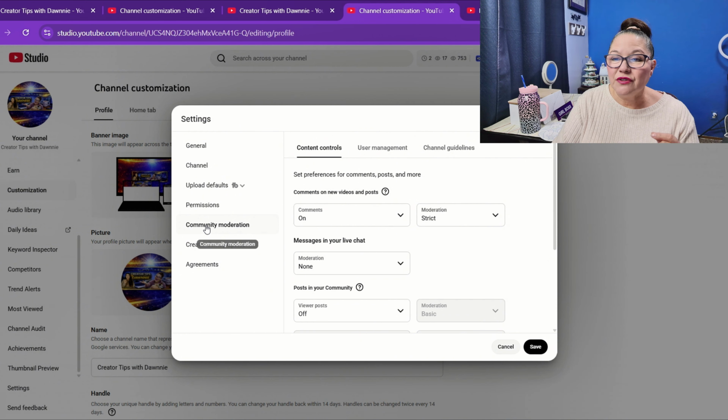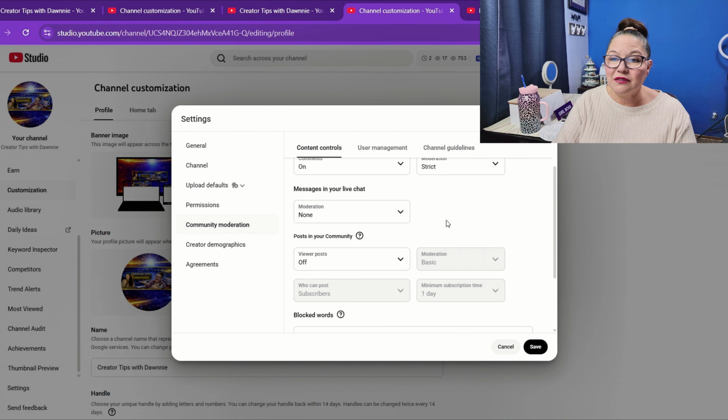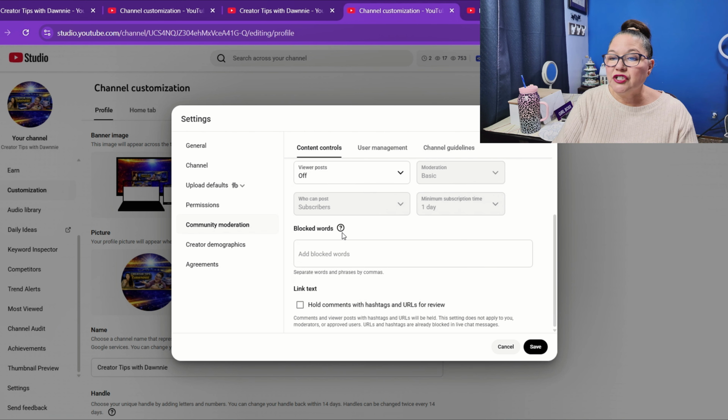Community moderation, very important. Are your comments on or off? I have a strict moderation policy because I don't want any cursing. I go and I check it very frequently. I don't want any fights in my comments. Messages in your live chat, moderation none. Just check this. If you have words that you definitely never want said, block those words.